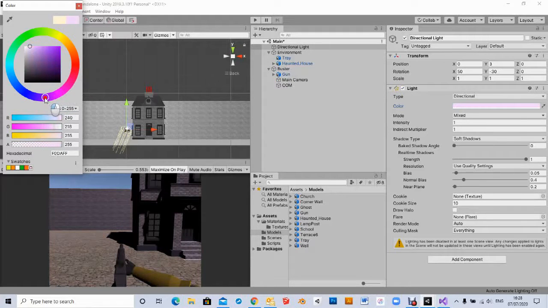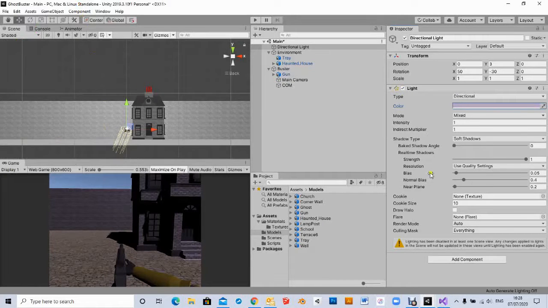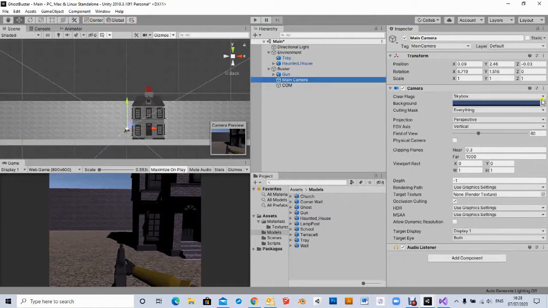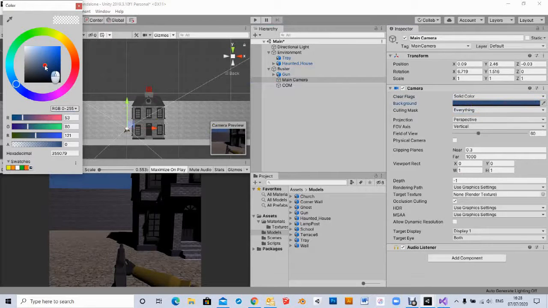Nighttime, yeah, that looks pretty good. So it's a nighttime. Right, it's even darker. Lovely. And we don't really want a bright sky there. So the camera. So we won't have a skybox there. We'll have a solid color. And our solid color we can choose here. Make it even darker.